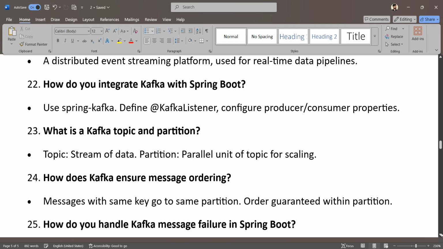Now the next question is what is a Kafka topic and partitions? A topic is a stream of data, and a partition is a parallel unit of a topic for scaling.